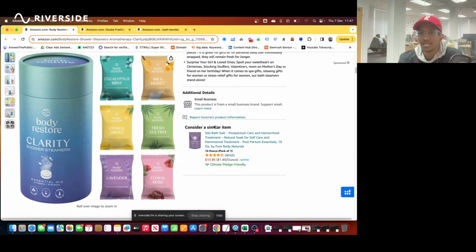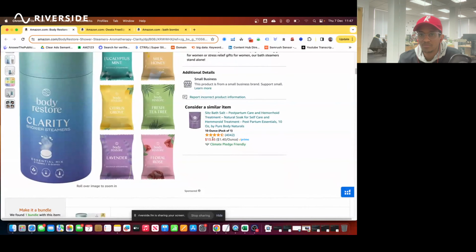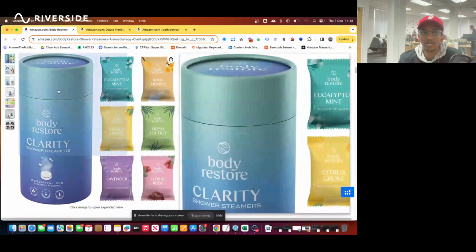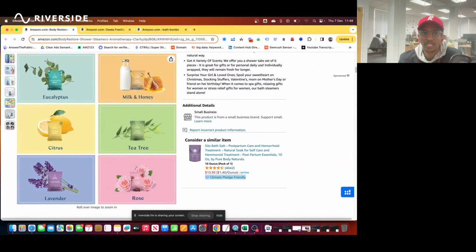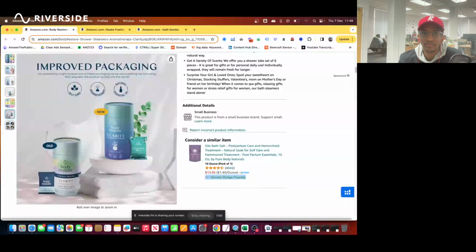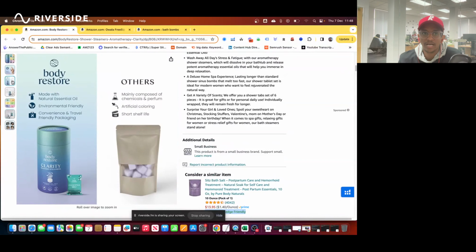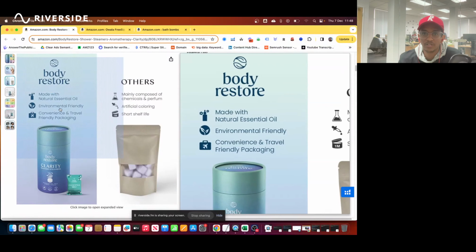And this is another item it's wanting you to consider, which has the climate pledge friendly badge. It doesn't look like they've got it yet, but I think there was some indication in one of the images about being climate friendly. So hold on, where was it? It was in here somewhere. Okay, environmentally friendly. So you can see that here.